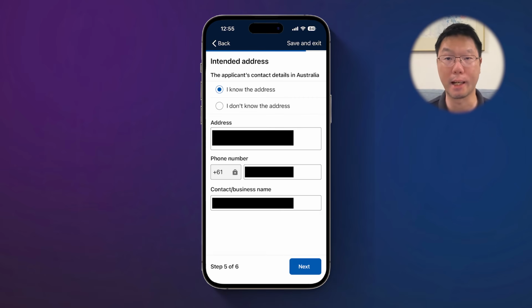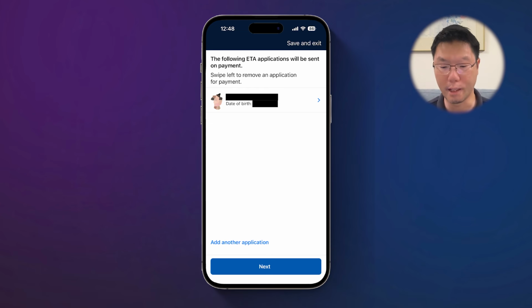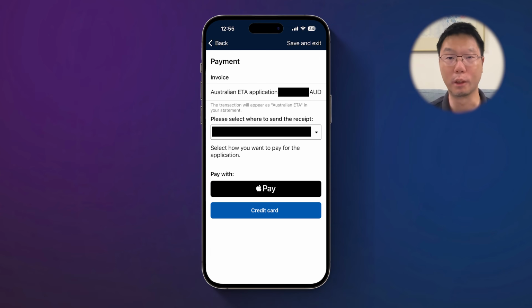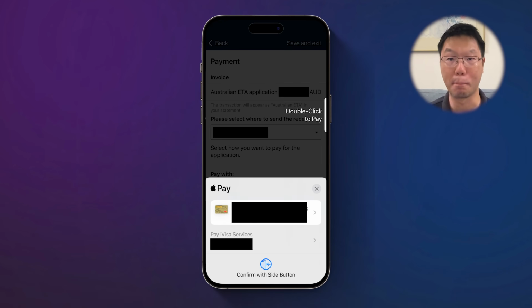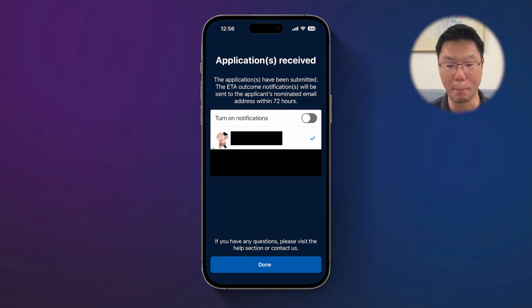Check whichever they apply, and then go next to the following ETA applications will be sent on payment. And with that, tap next to payment. So each application is $20, or each person is $20 Australian dollars, and then you can pay with your Apple Pay or your credit card. So I'm going to pay with my Apple Pay, and after payment has been made, application is received.